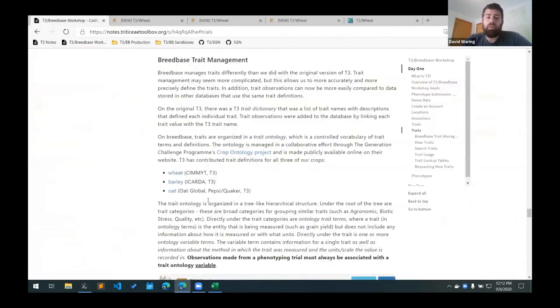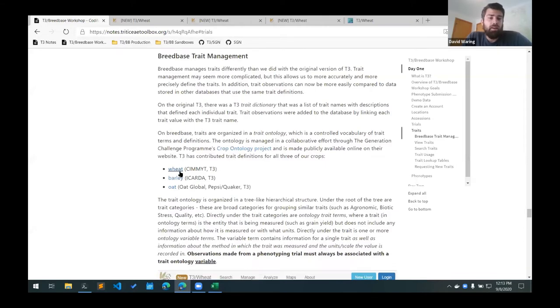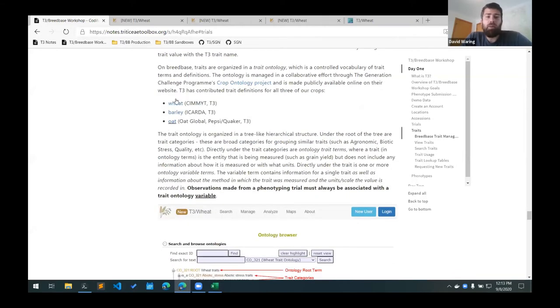However, on BreedBase, traits are organized in a trait ontology, which is a controlled vocabulary of trait terms and definitions. And this trait ontology is managed through the Crop Ontology Project. So that means that the trait definitions are sort of a collaborative effort between different groups. So I have links here to the Crop Ontology pages for each of our crops.